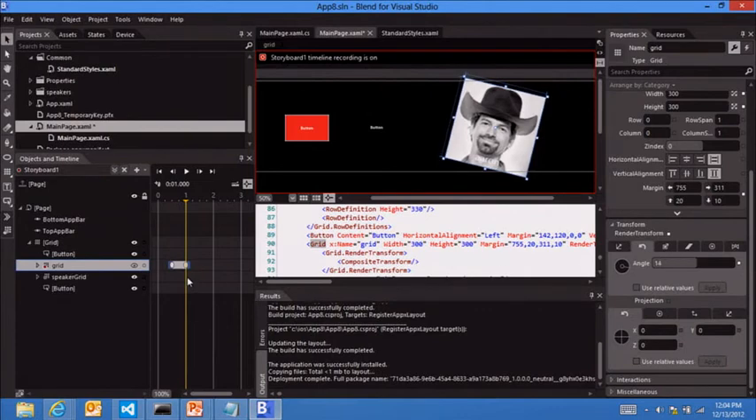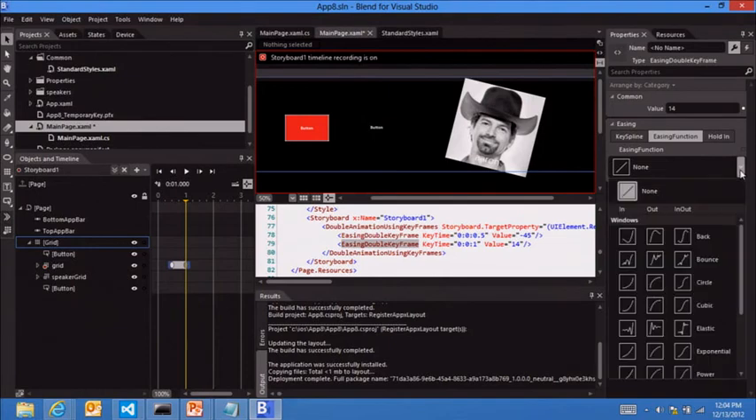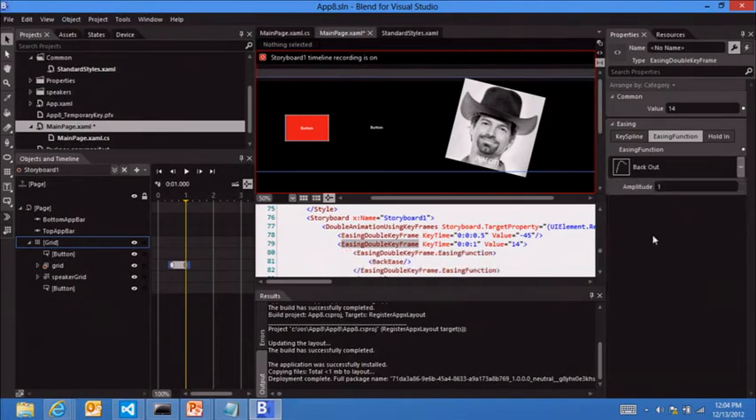I can even come down here to any of the keyframes that I'm adding and select the easing function. Right now there's no easing function, so it's kind of a linear animation. But I'm just going to say, hey, do a back out. And it has an easing function, and everything's working. So you see right there, it's recorded.